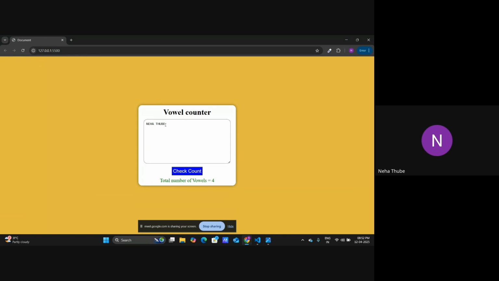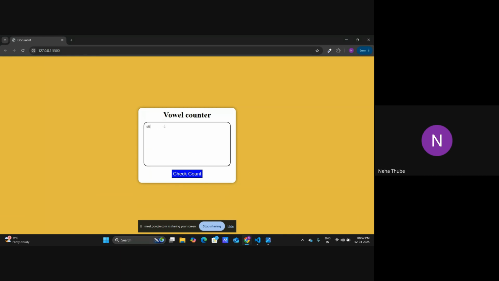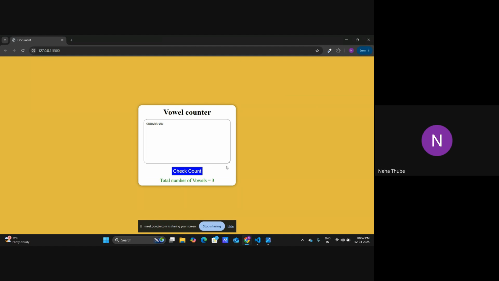If we use another text, the count is 3 in this way. And now, after we get the output, the value is still there in the text area. But after getting the count, we have to remove that value from the text area. So just one second.